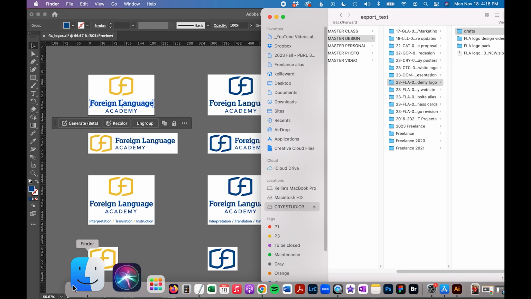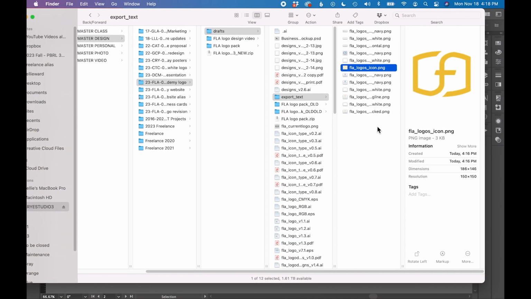So the idea is that I would do that same export in all the file types that I need for RGB, and then you switch it to CMYK and do the CMYK exports. And then you would put them all in a big folder and then organize them into that folder structure that I showed you earlier at the end.